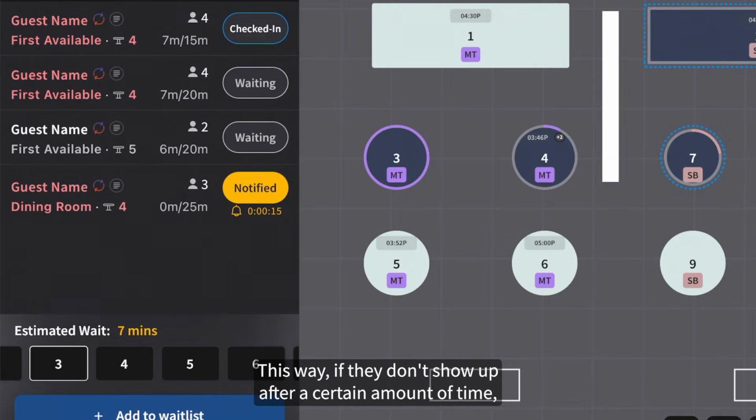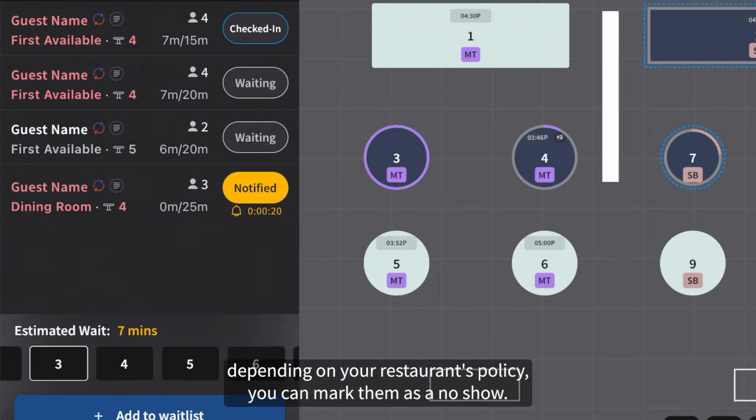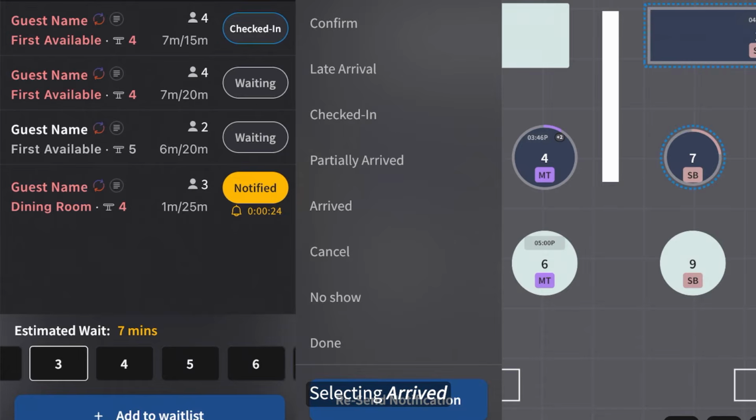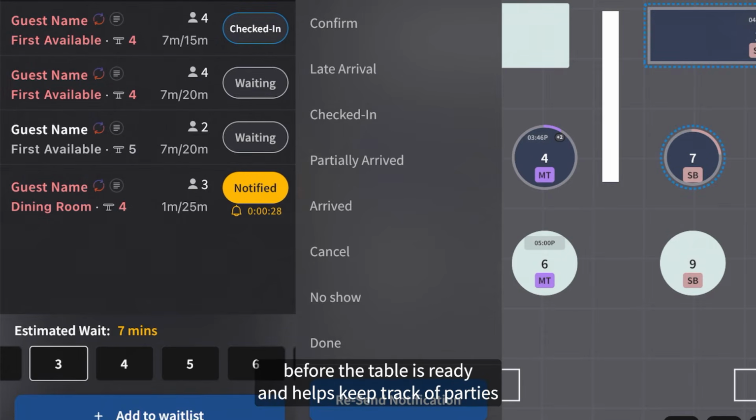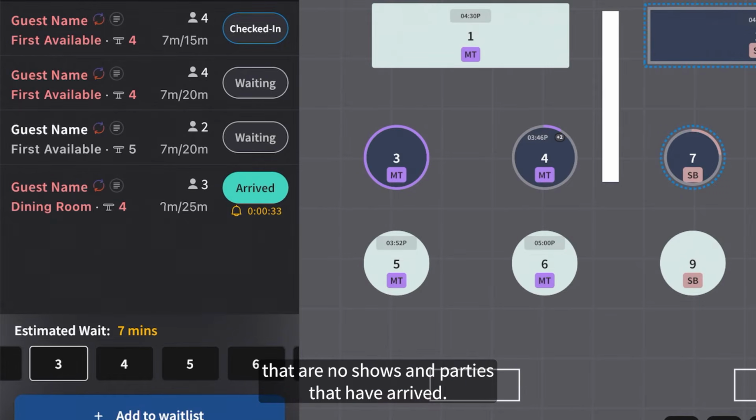This way, if they don't show up after a certain amount of time, depending on your restaurant's policy, you can mark them as a no-show. Selecting Arrived is useful if the party arrives back at your restaurant before the table is ready and helps keep track of parties that are no-shows and parties that have arrived.